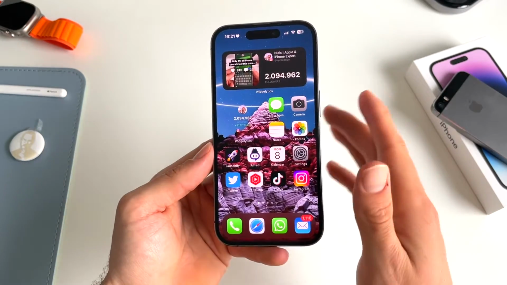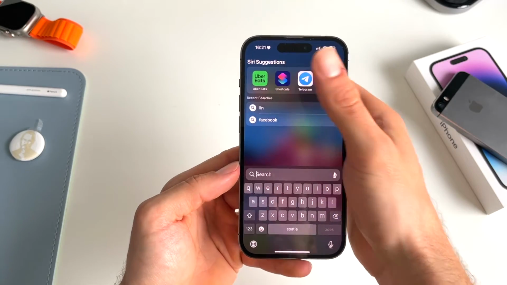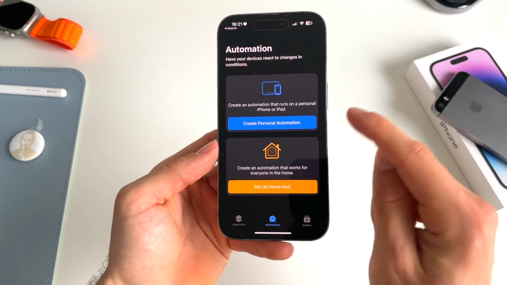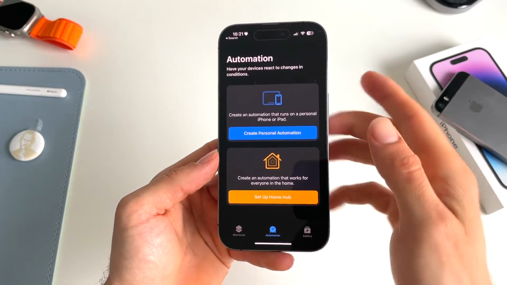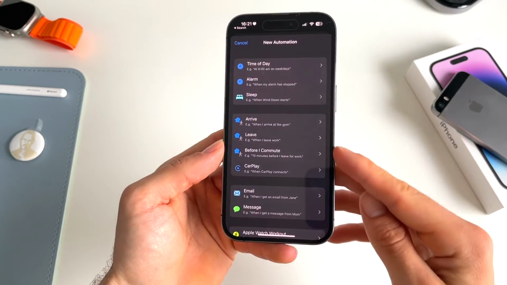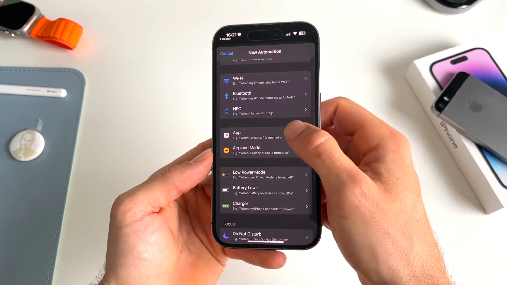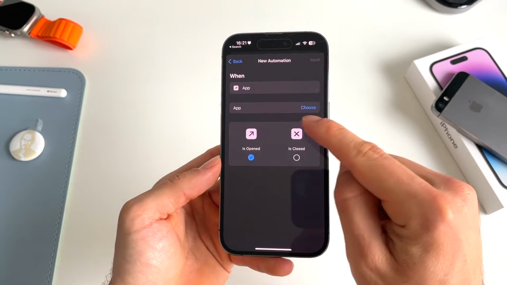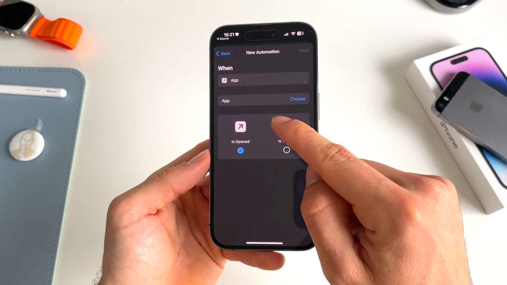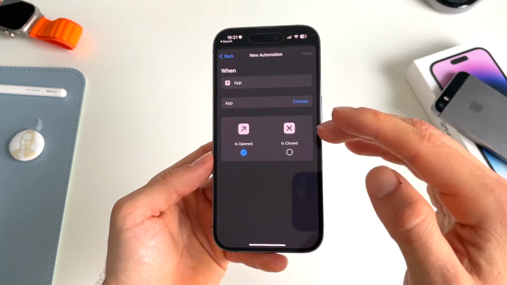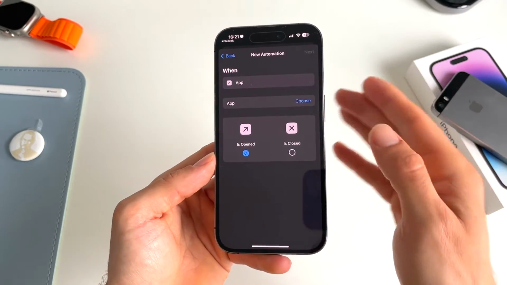When that's done, now we have to head over to the Shortcuts app. In the Shortcuts app, we're going to press on Create a Personal Automation. Now, within this list, we need to search for App. That is this one. Click on App, and then you want to choose the app that you want to put your passcode or Face ID lock on.